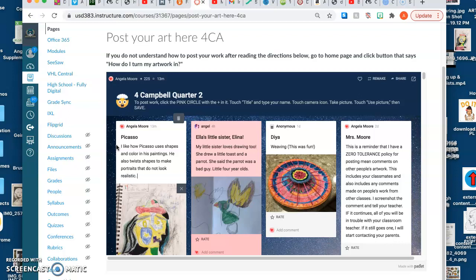So whatever it is that attracts you about that artist, whether they are using bright colors or they're using pattern, texture, line, shape, value, color, I want you to use your art words to tell me why you like their work. So saying Picasso is cool, that's what not to do. Better is, I like how Picasso uses shapes and colors in his paintings. He also twists shapes to make portraits that do not look realistic. So you can see how I have added a lot of details, and I've used art words to say specific things about the painting I was looking at.